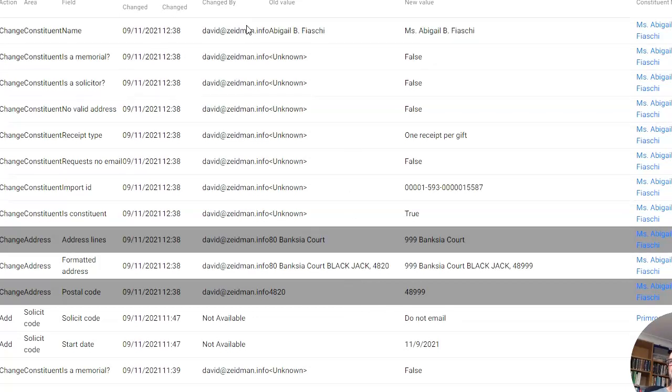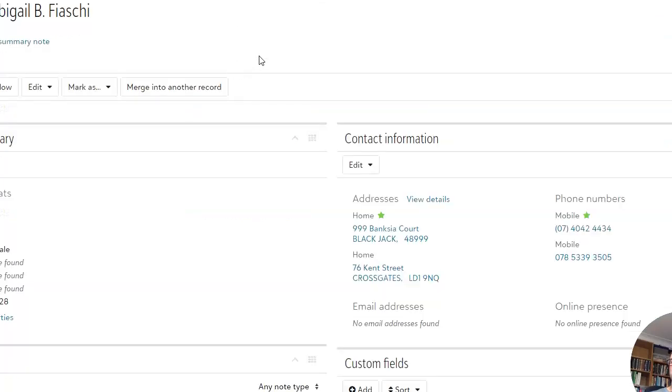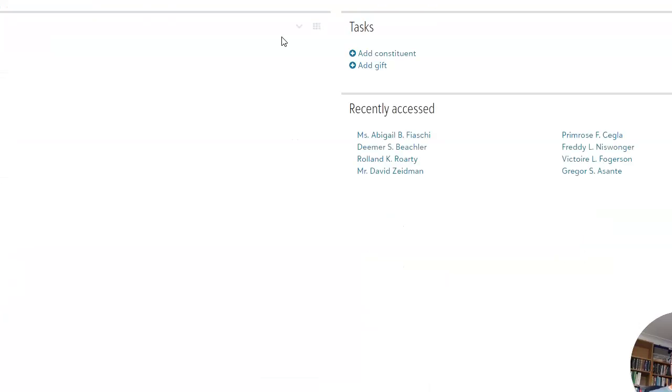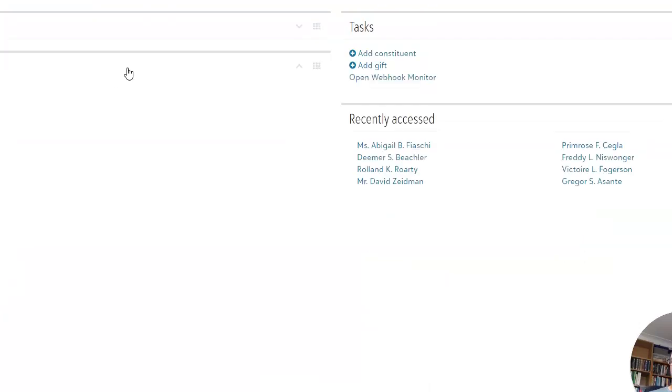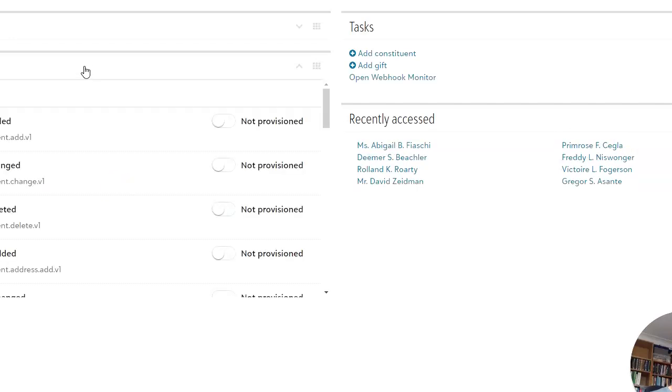There's one other thing I want to take a look at before we end this session. There is also a marketplace application that Blackbaud have released called the Webhook Monitor. So we go back to our homepage, and we can see that. I've already installed that here, but you'll need to install it through the marketplace.